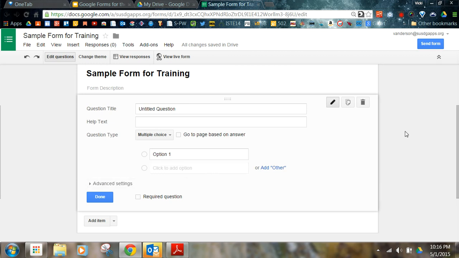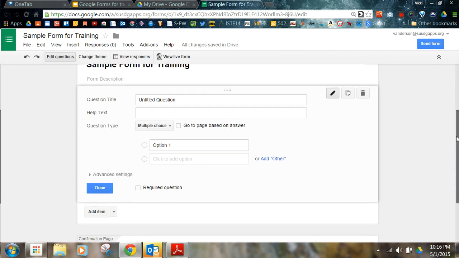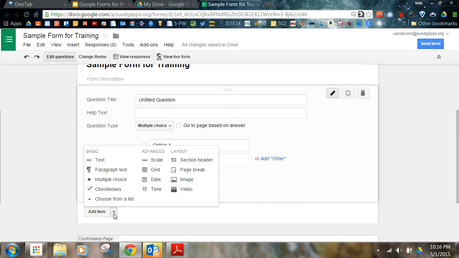All right. Let's look at the question types really quickly. It always starts out with one blank question in a multiple choice format, but if you click down here next to Add Item on this little arrow, you'll see your options for the different types of things you can add. So a text question is going to be short text. Paragraph text is going to be longer, so they could write a full paragraph or more. Multiple choice, they can select one answer. Checkboxes, they can select multiple answers.